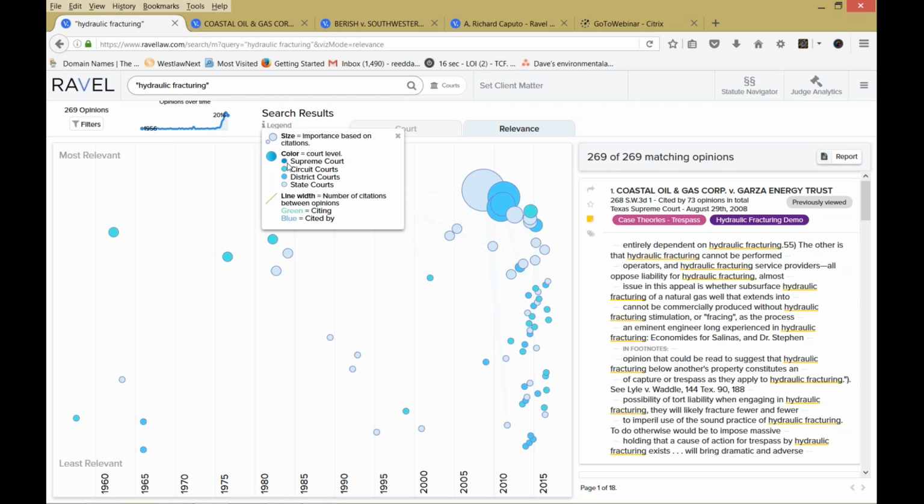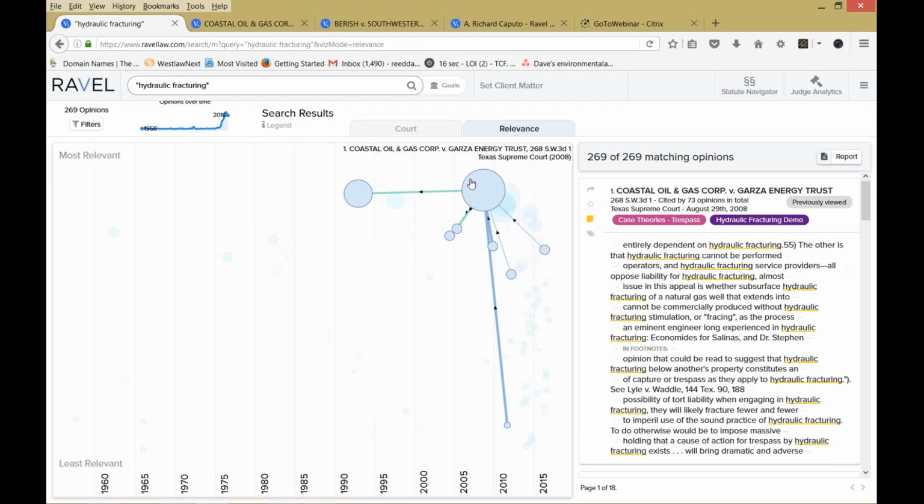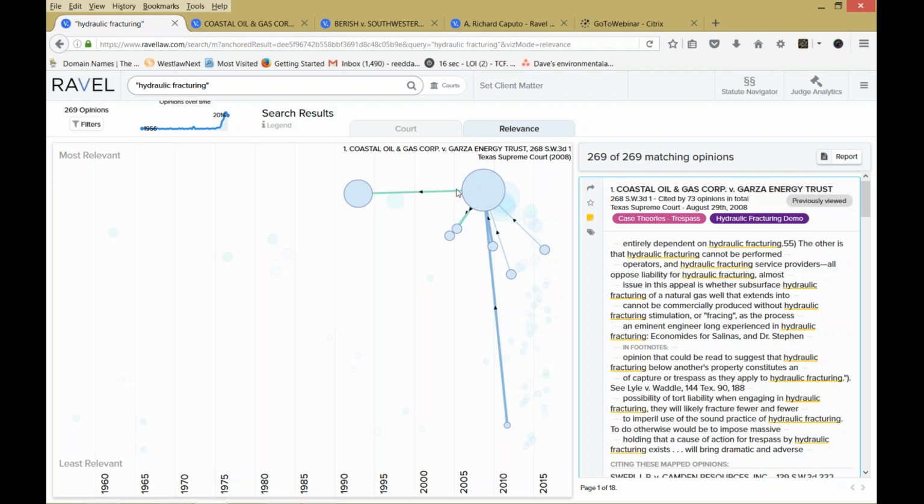If you see here, the Supreme Court's dark blue, circuit courts are the brighter light blue, and then this pale blue is a district court, and then the palest blue is state courts. And then if you look at the line, the green line is cited by, so all these opinions here that are pointing to Coastal Oil and Gas Corp cite it. They cite to Coastal Oil, and then Coastal Oil cites to these other cases here. And you can obviously see where it's situated on the timeline, as you can see below.